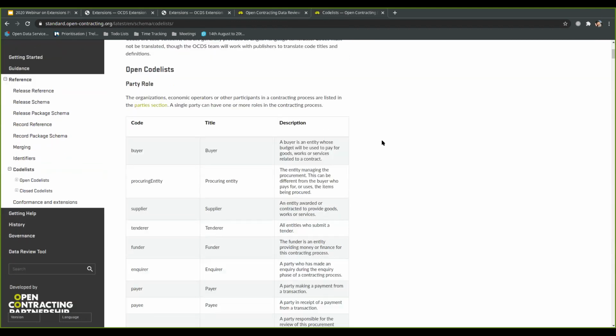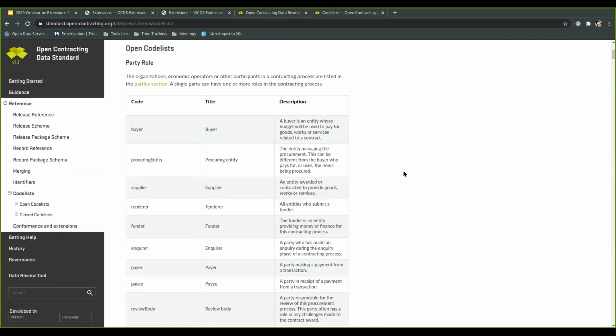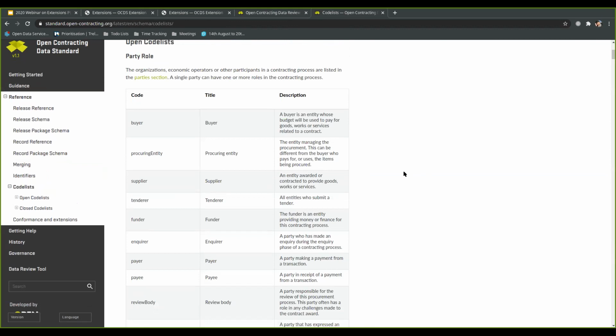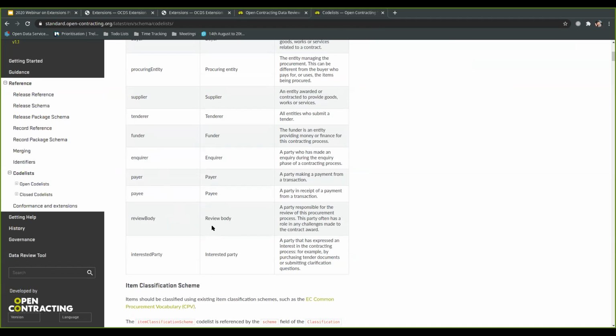An open code list, a good example of one actually, is party role. In a given procurement, there might be many different types of people or parties involved. You will have somebody who is a buyer whose budget is going to be used to pay. They may be the same or different to a procuring entity. You might have somebody who's inquiring, you might have a review body, or you might have something very specific.